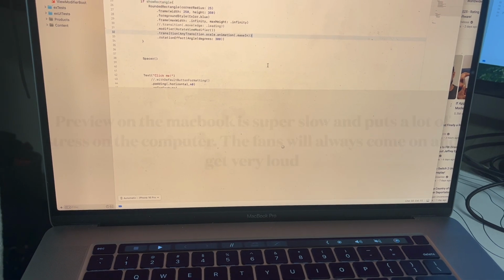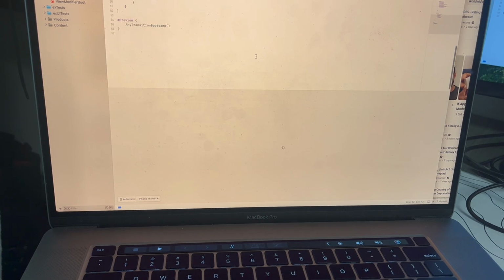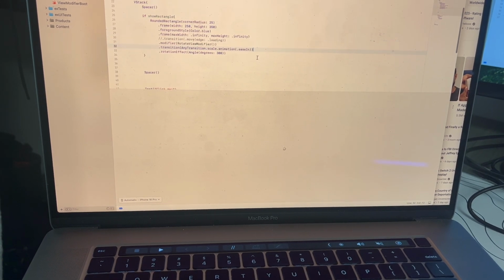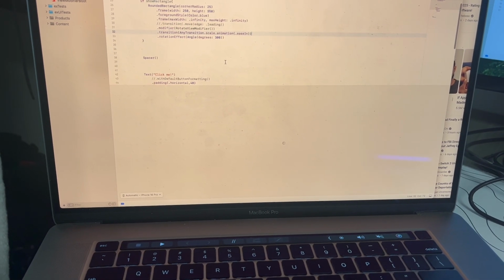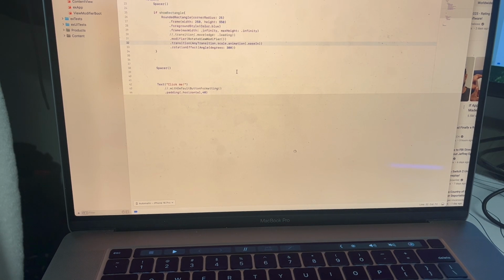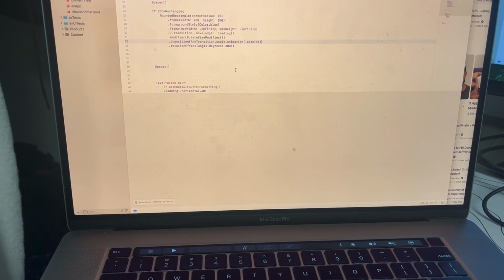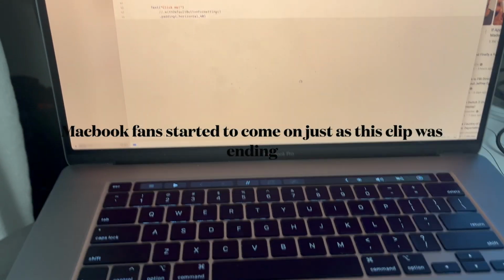Let's see if this even loads. Like, this is very slow. It won't even load. Oh, the fan's coming on.